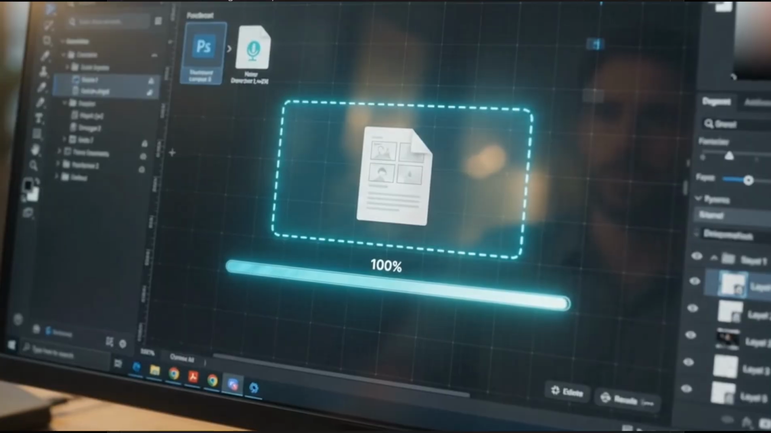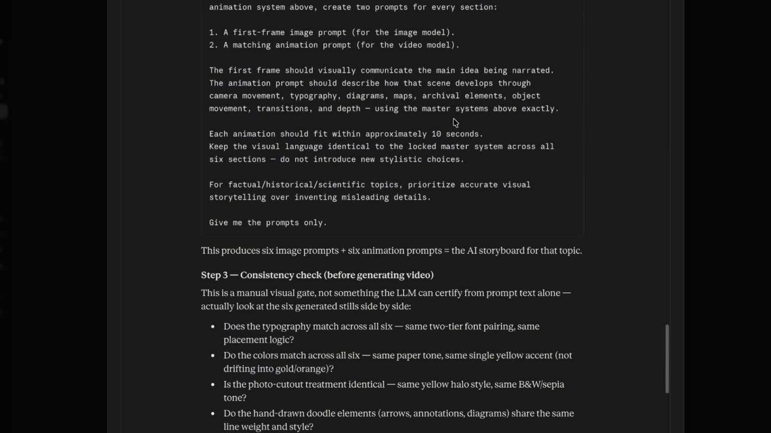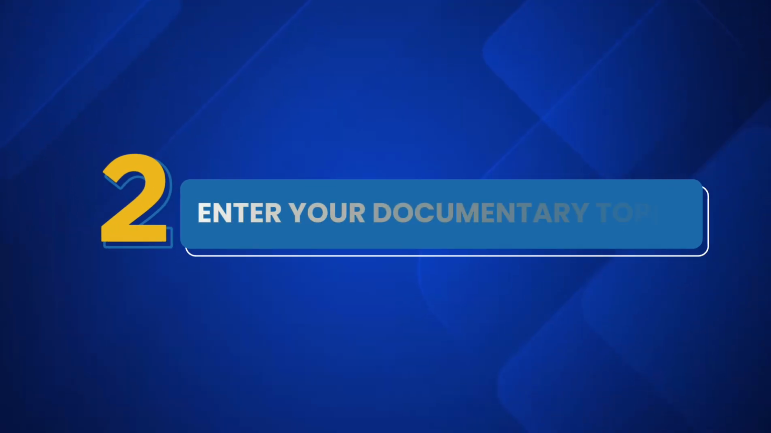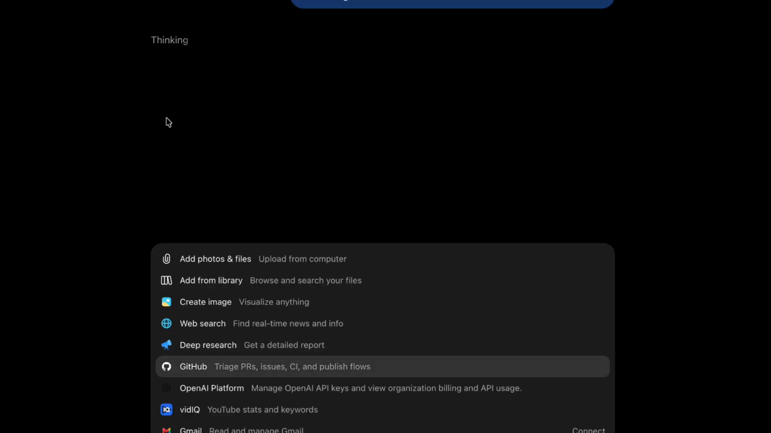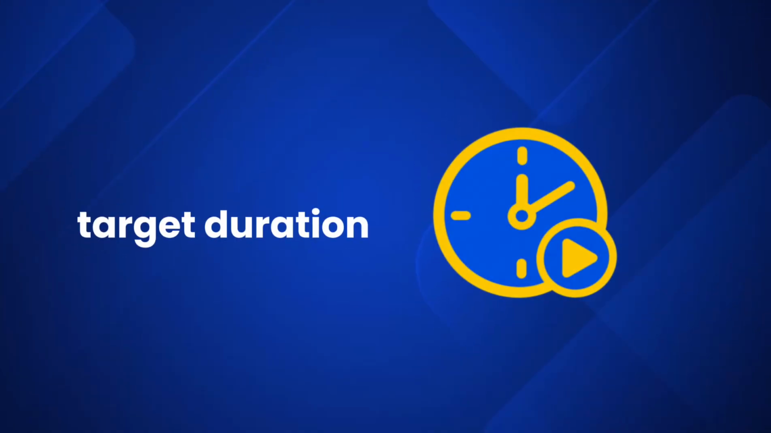Once the file is finished uploading, we're ready for the next step. Step 2. Enter your documentary topic. Now type the documentary topic you want to create and press enter. The AI will analyze your idea and ask for any additional information it needs, such as the target duration, intended audience, video format, and storytelling tone.